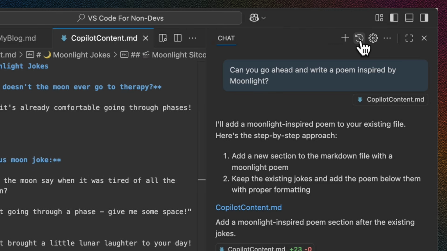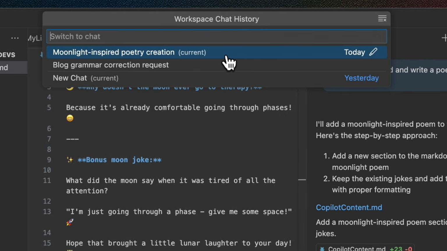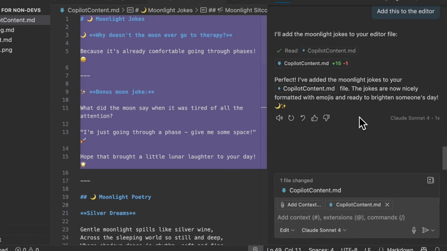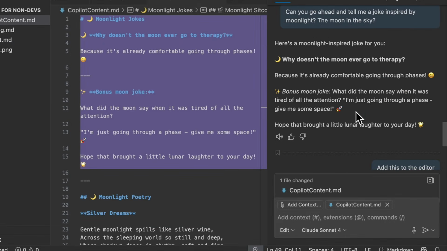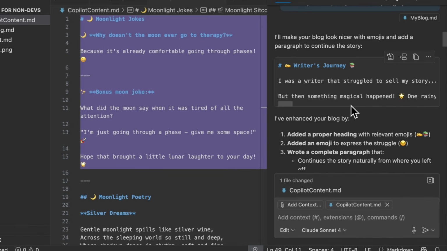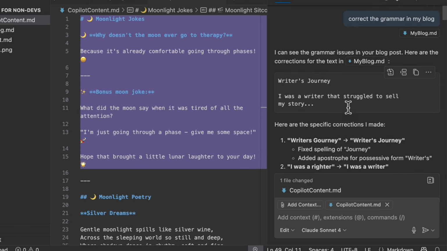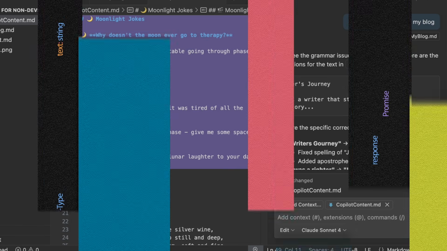I want to show you that there's an option here to show chats. And right here, you can see it has Moonlight inspired poetry creation. But then if I go back to blog grammar requests, then I could go back to the history of all these other requests that I did much earlier on. So in case you ever want to switch between chat modes and you want to go back to what you've done before, you have this option to go back.